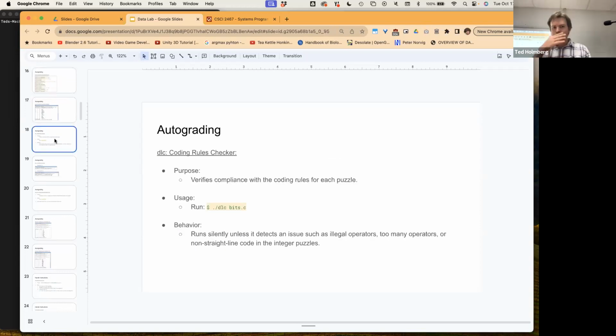Okay. You also have DLC. That's going to be our coding rules checker. This is going to verify compliance with the coding rules for each puzzle, because remember, it's not just about getting a particular solution, but adhering to a particular set of rules for your solution. So you can test to ensure that your solution meets the requirements stipulated in each of the function headers.